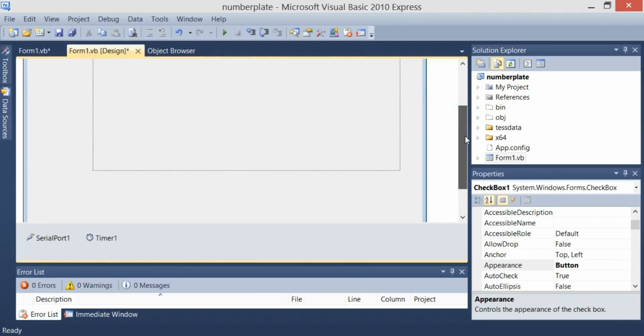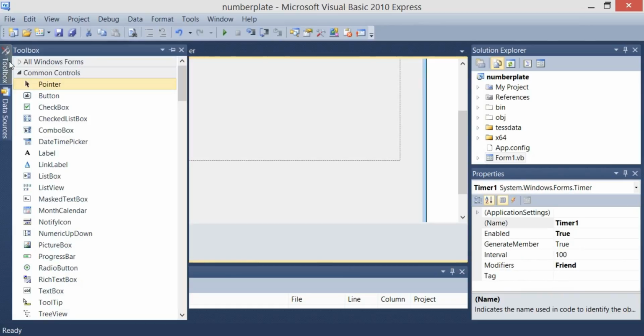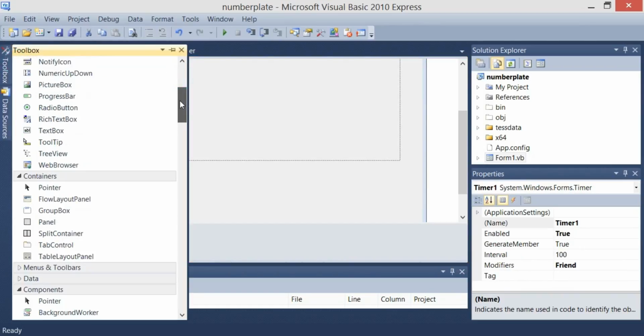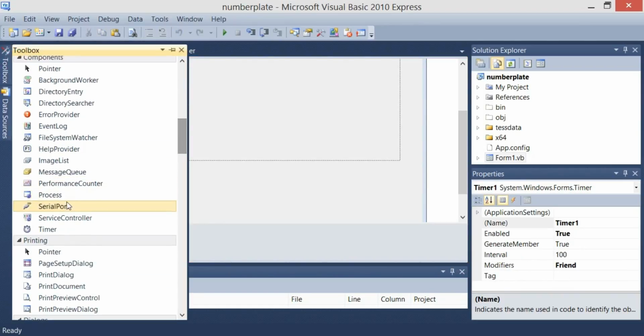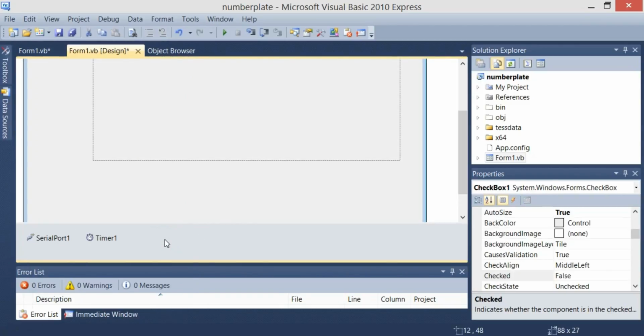Now as we will be doing serial communication with the microcontroller, we will be needing a serial port. Over here I have already added a serial port and a timer, so you can simply add these from here. Just double click and the serial port will be added, and when you double click on the timer, a similar timer will be added.